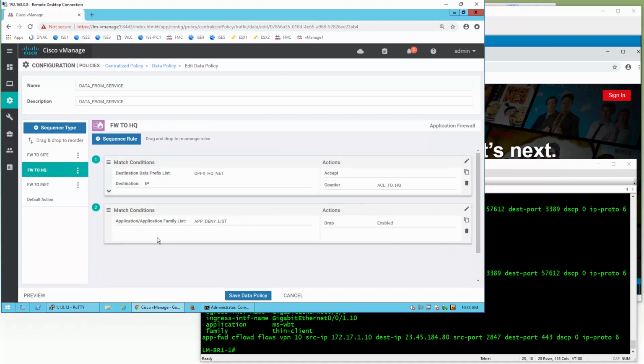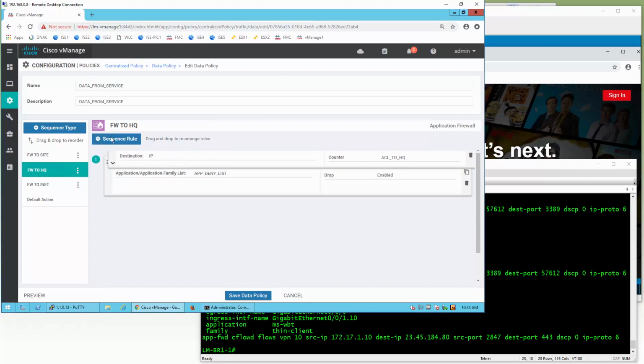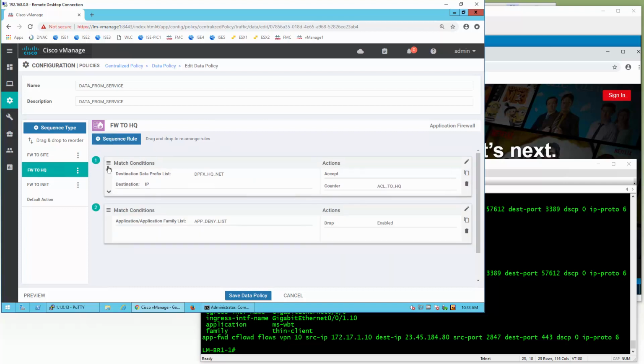Save that, and just to show you the reordering of the rule, because obviously that wouldn't work the way we want it, because anything that goes towards the headquarter subnet will still be allowed. So we definitely want to put our deny on top. Sometimes it gets a little tricky to get it up there. Let's see if I can pull this down instead.